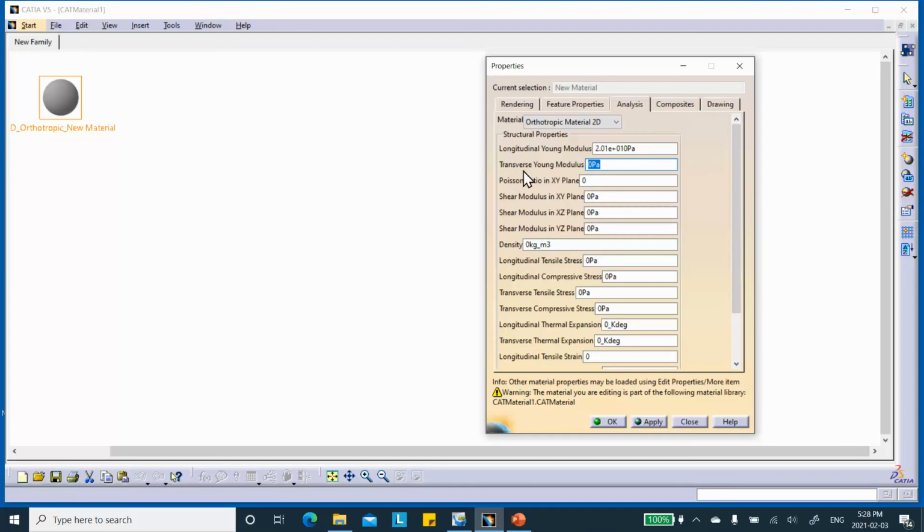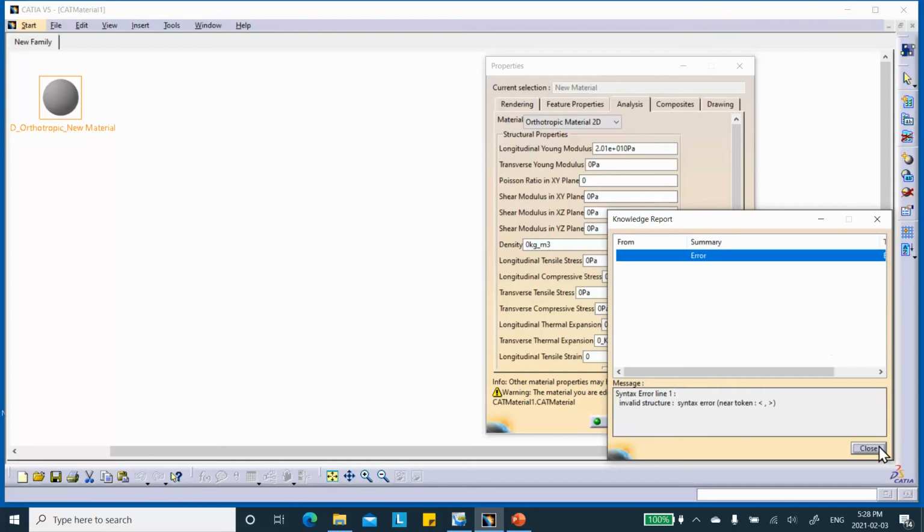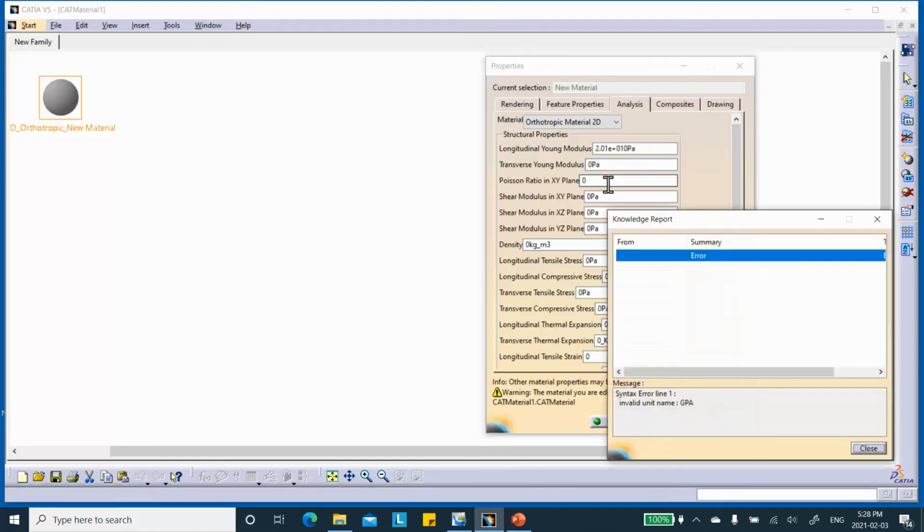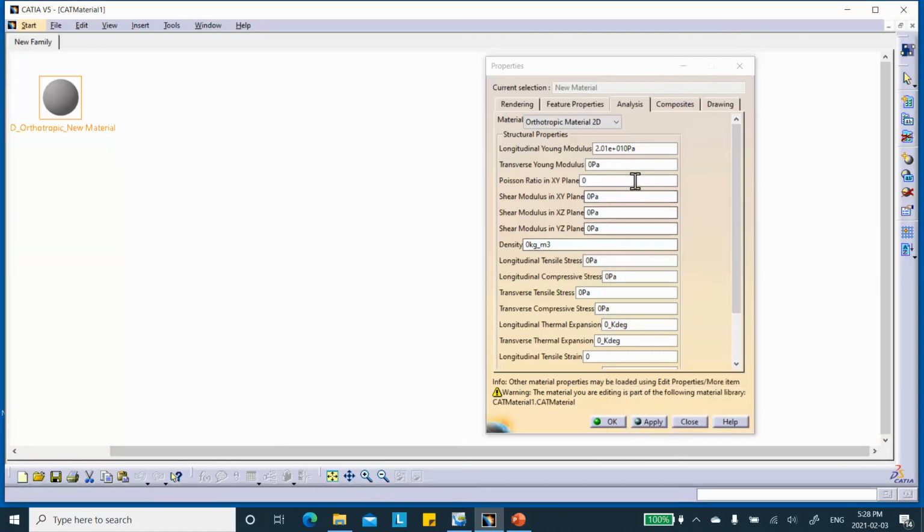The next one is transverse. So I use exactly the same number that I had there before, which was 12.04 GPa. Oops. Let's try it again. 12.04 GPa. I think I put a comma instead of a point. Oops. What happened here? Try it again. 12.04. Yes. GPa.